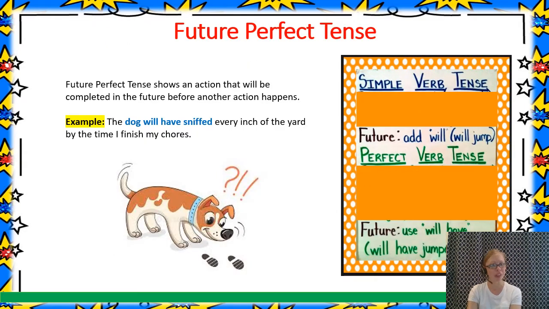And we have future perfect tense. Future perfect tense shows an action that will be completed in the future before something else happens. In our example here, the dog will have sniffed every inch of the yard by the time I finish my chores. Will have sniffed is our future perfect tense phrase.